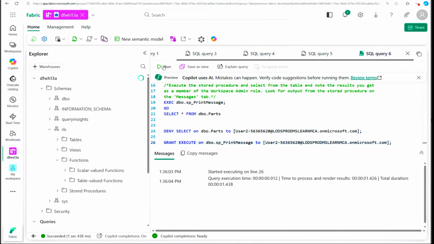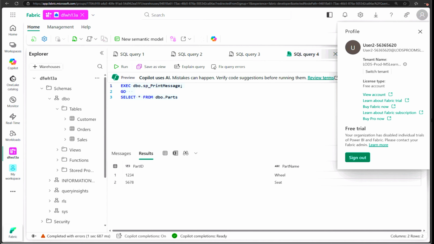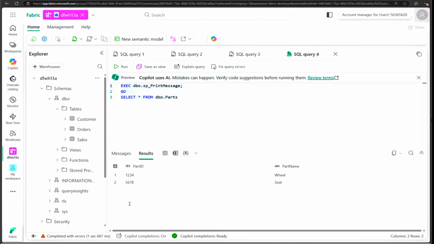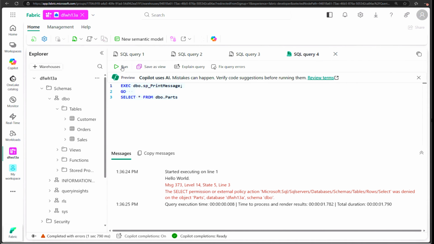So you will get an understanding. Now we go back to the user 2 session. Here user 2, and execute. Right now we got the data. Now if we execute this time, then we are getting a message that select permission on this object was denied.